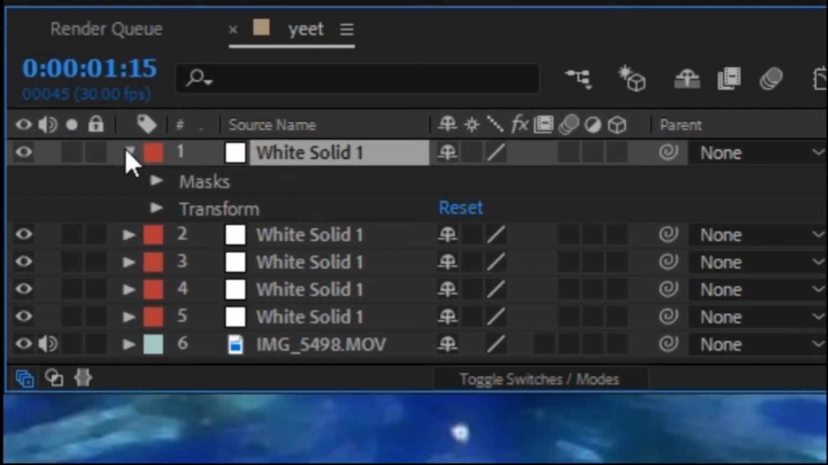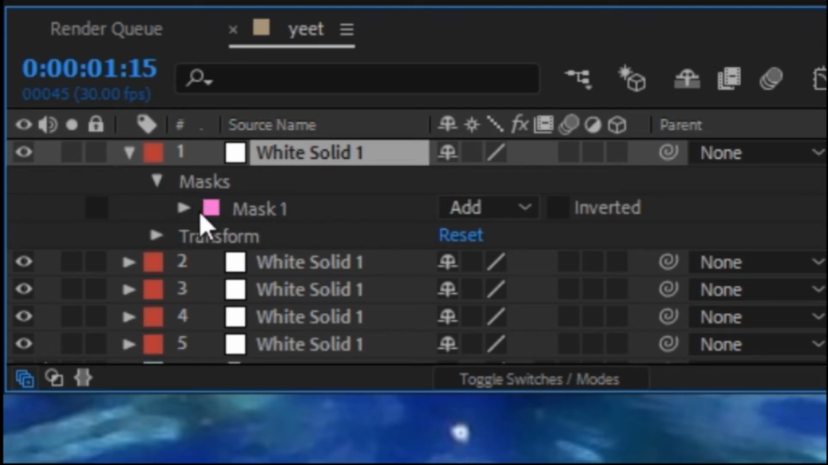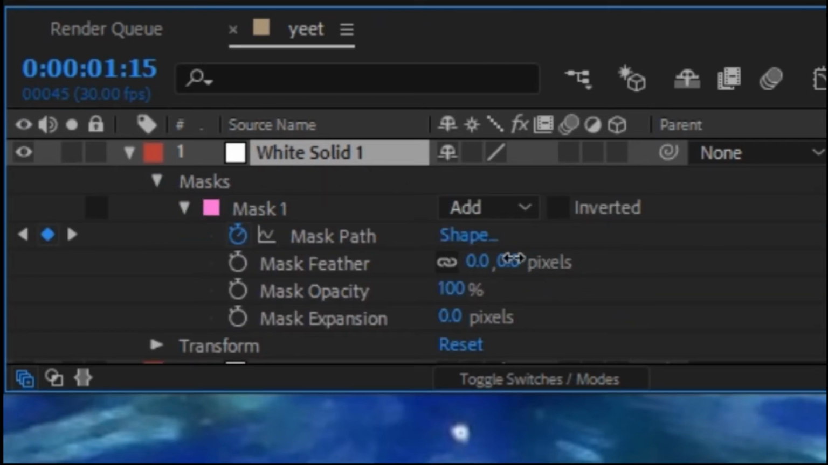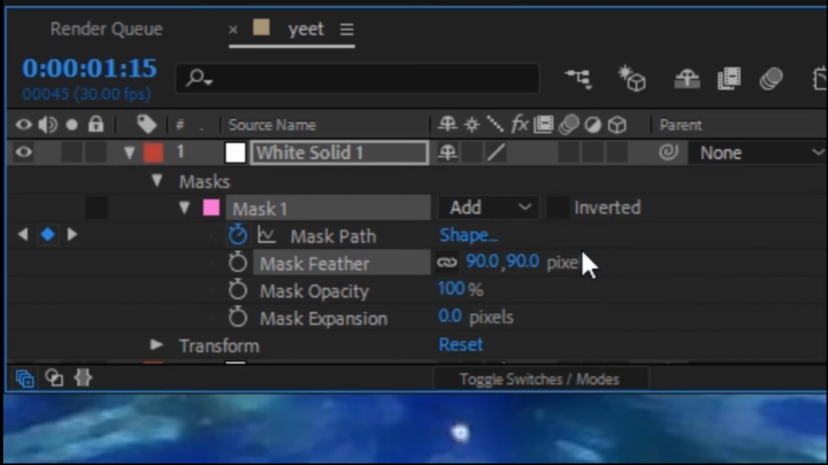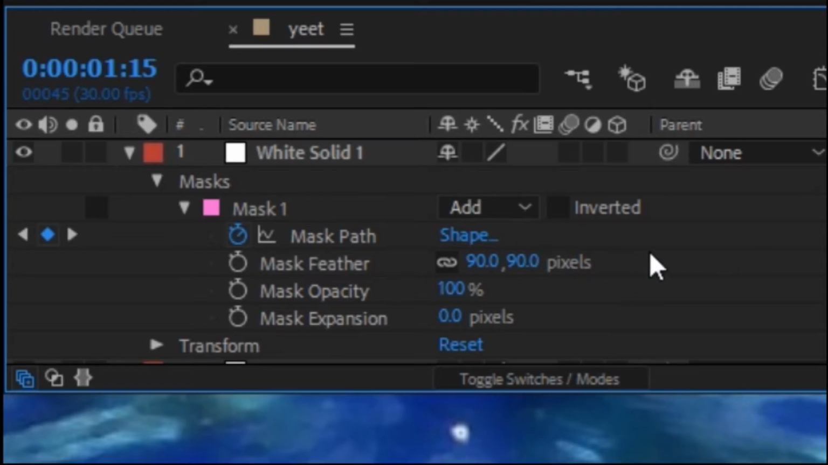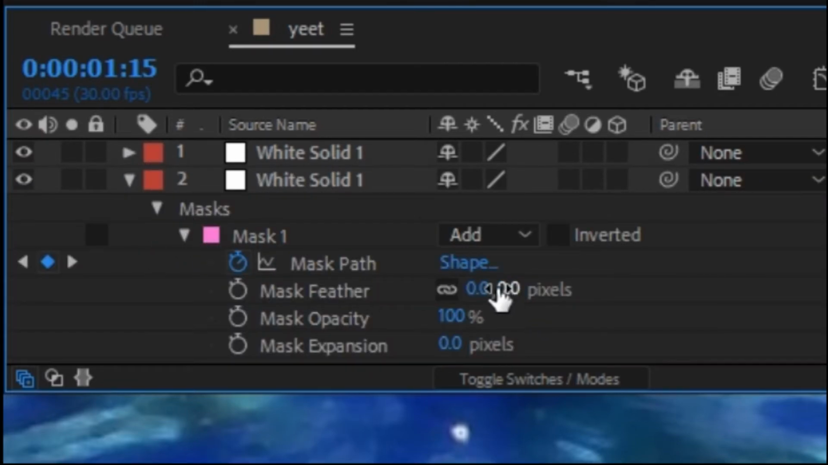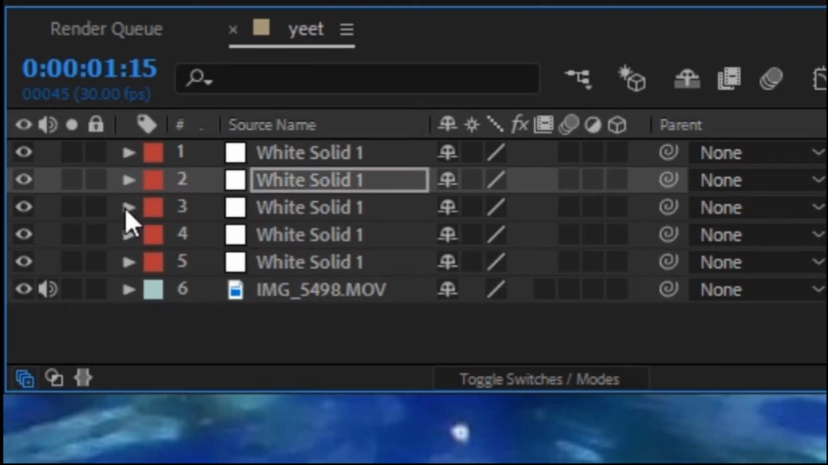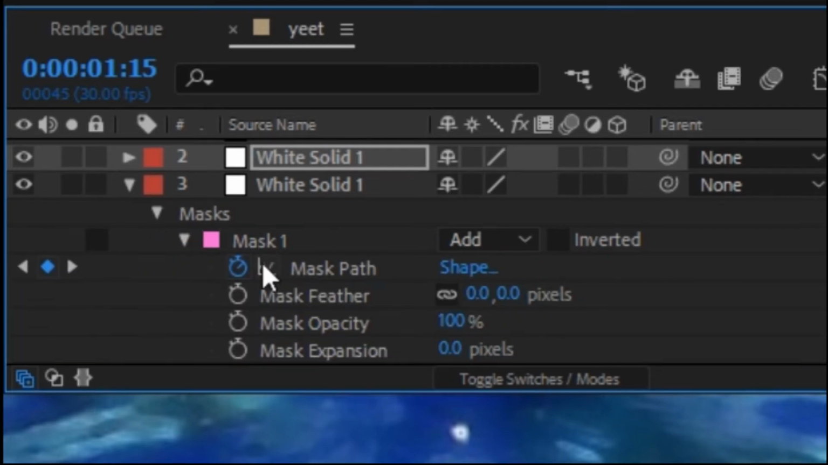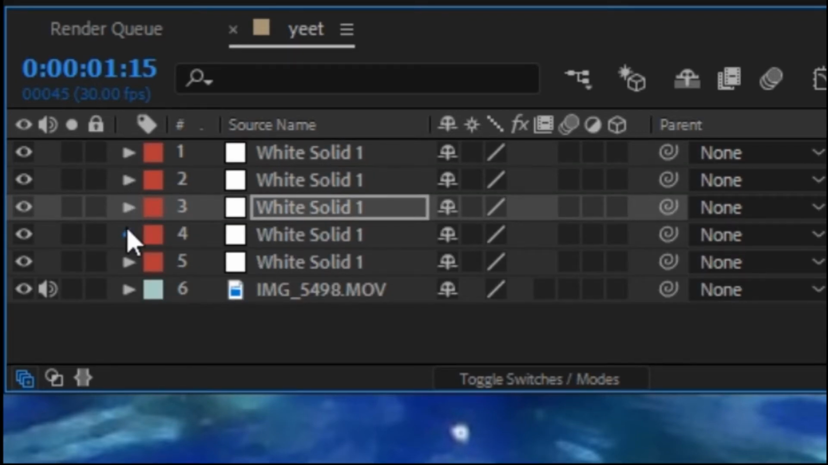Okay, now drop down, go to masks, go to mask 1, feather it. This one is on top, so we're gonna do, let's say 90. Yeah, 90 should work just fine. So you do the first one, mask it to 90. Now you go to number 2, masks, mask 1, go down to like 60. Now white solid 3, masks, mask 1, go down to like 30. And just keep going down on each one.